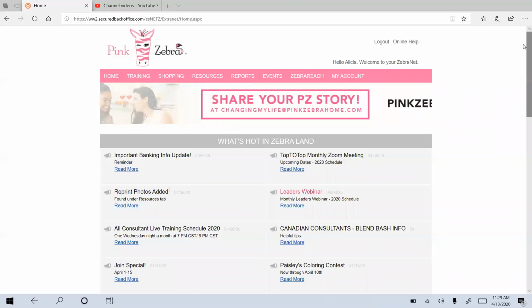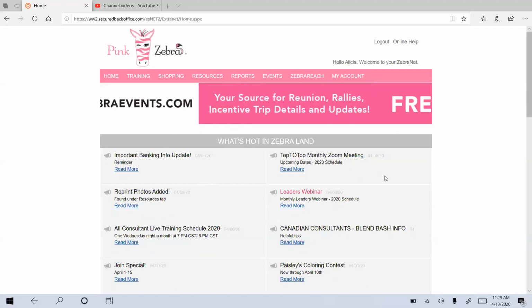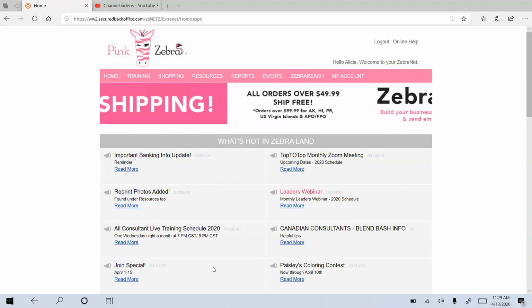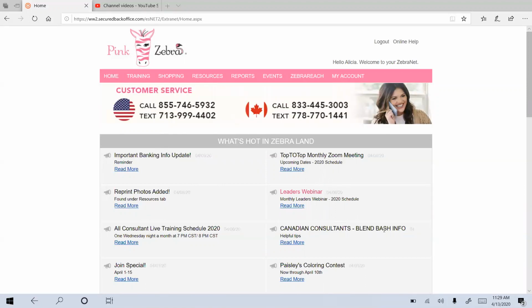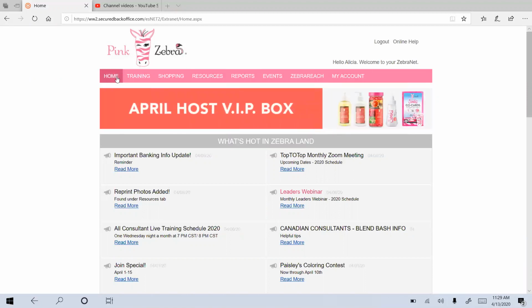Once you sign in, it takes you to what we call the dashboard. There is a lot of information that you will find helpful and all kinds of announcements. So you want to make sure that you are checking your dashboard at least once a day because this is where they will put new announcements. Up here at the top, I'm going to go through your menu bars really quickly.